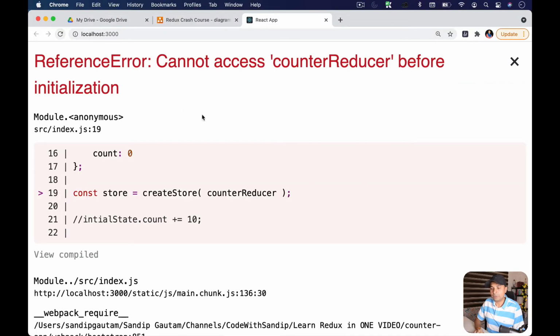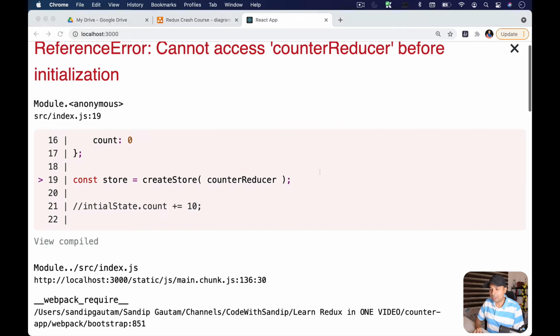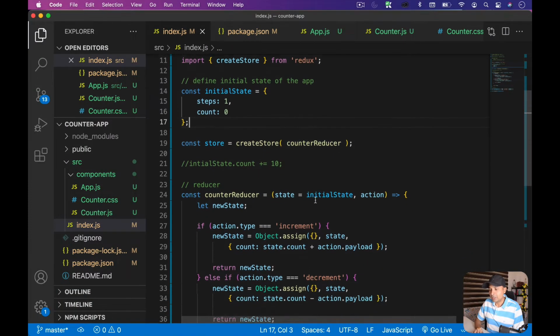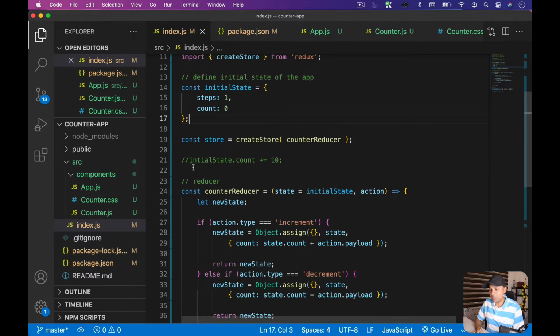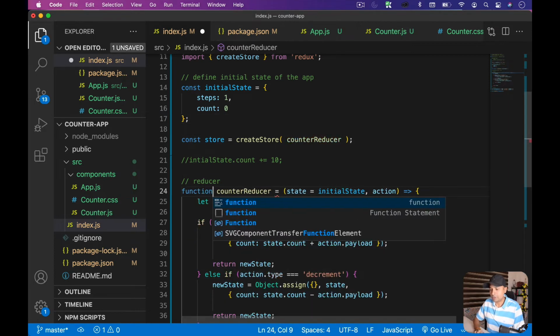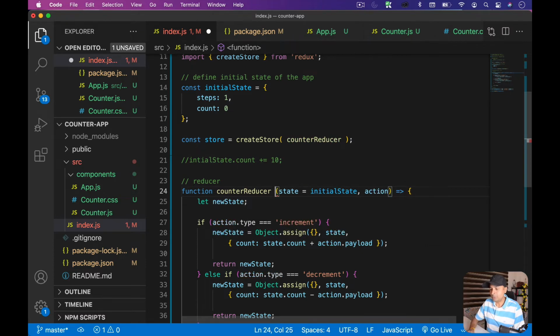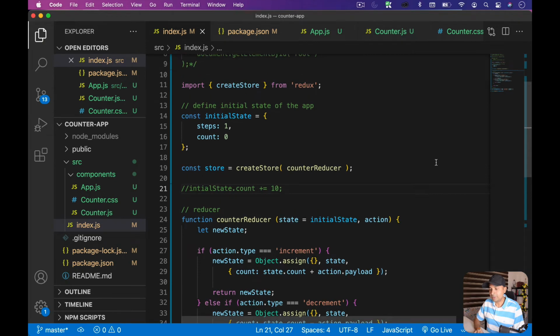If I refresh, okay, it's another error. Cannot access counterReducer before initialization. Okay, got it. So I need to move my reducer basically, or maybe I'll change it to a function. Function counterReducer. I just need to remove this and this, and it will be able to access.